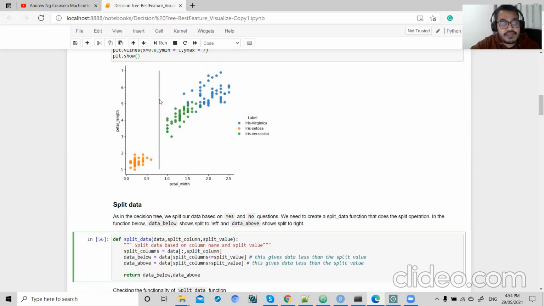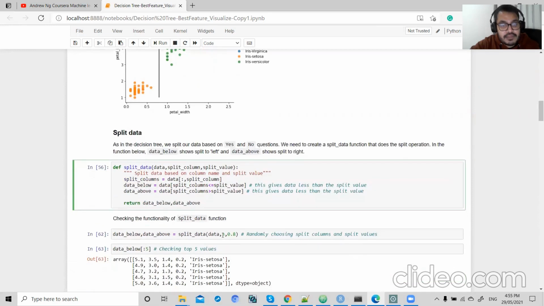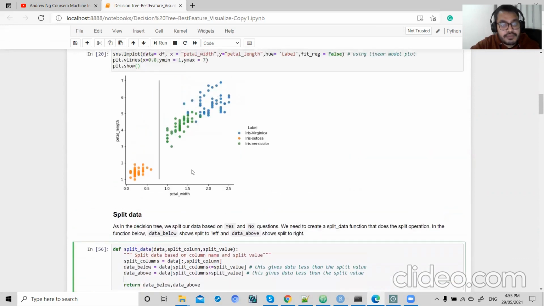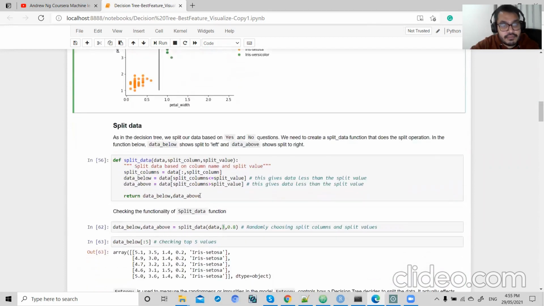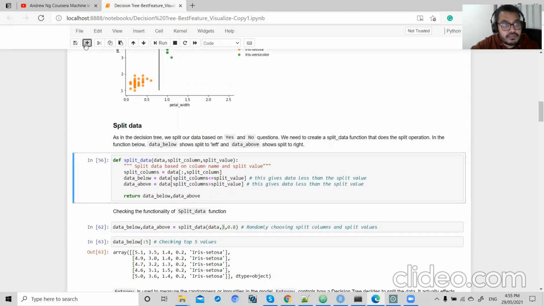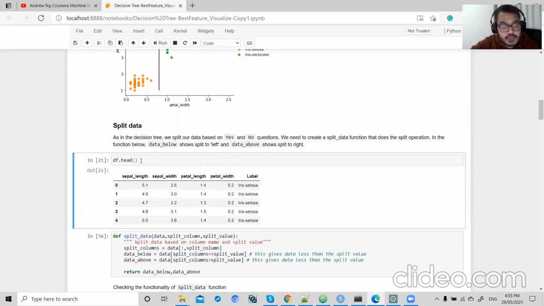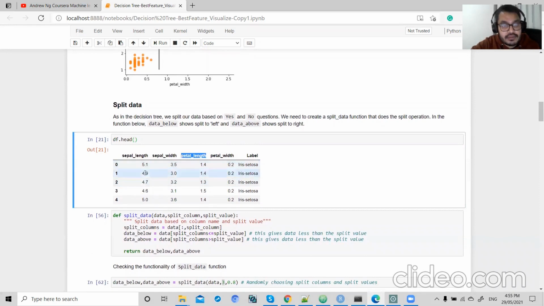For that I have set one threshold, one line, to check the entropy and Gini index. To split this data, I have written a split function where I will pass my column name. Column name is my third column. Third column is petal width, right? So if you look at df.head, 0 1 2 3, sorry, it's petal length 0 1 2 3, so it's petal width here.